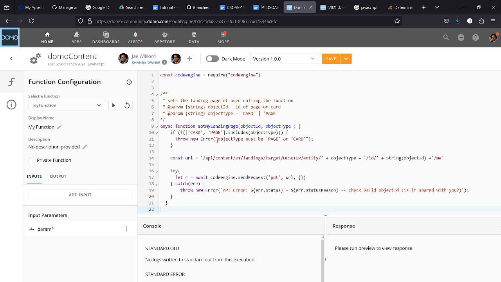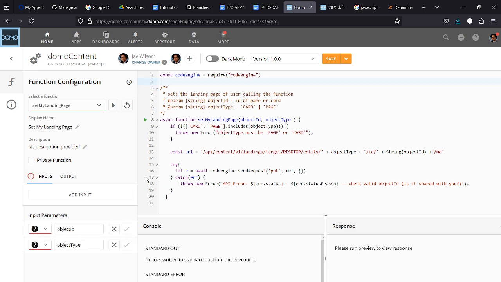writing this JavaScript function here. So I am using JavaScript, which is a little bit weird to me. I usually work in Python, but here we go. So I have a function called setMyLandingPage, and it's going to accept an object ID and a string called object type.